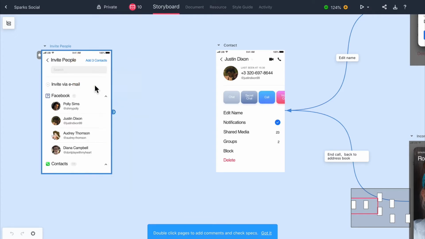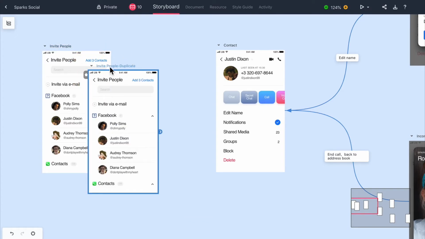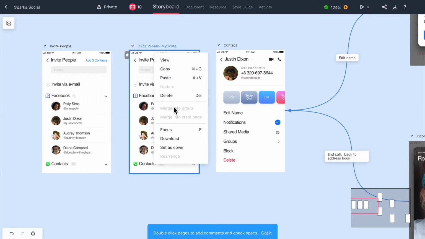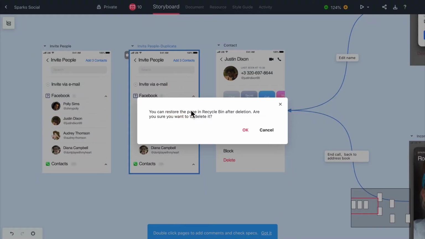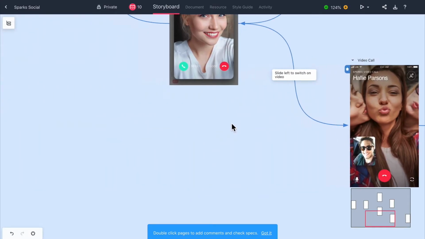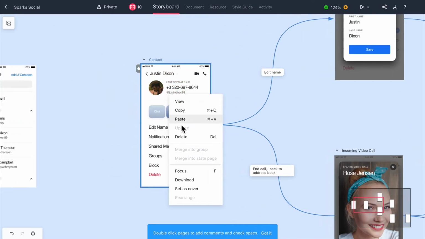To duplicate a page, simply select the page and copy and paste. And you can just as easily delete. To center a page, select the page, right-click and press Focus. Now it's in the center of your screen.